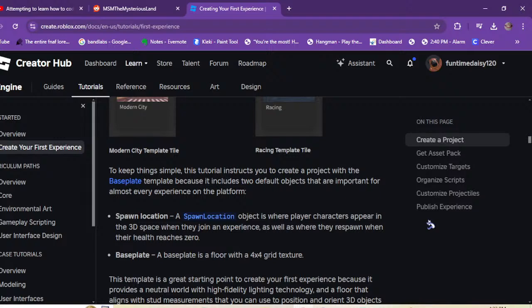To keep things simple, this tutorial instructs you how to create a project with the baseplate template because it includes two default objects that are important for almost every experience on the platform. Spawn location. A spawn location object is where players appear in the 3D space when they join an experience, as well as where they respawn when their health reaches 0.